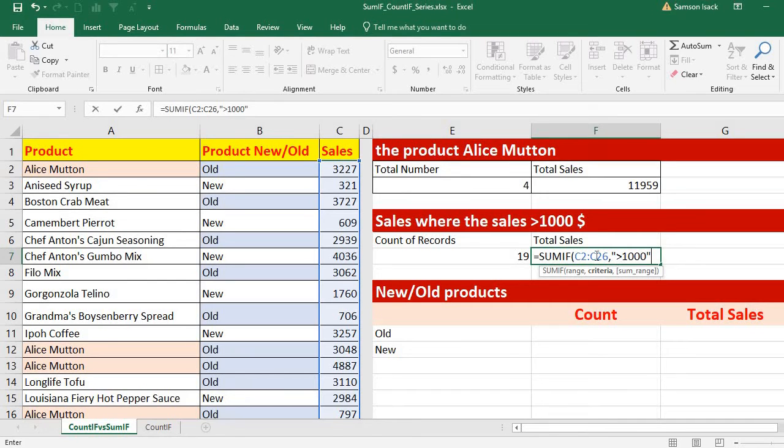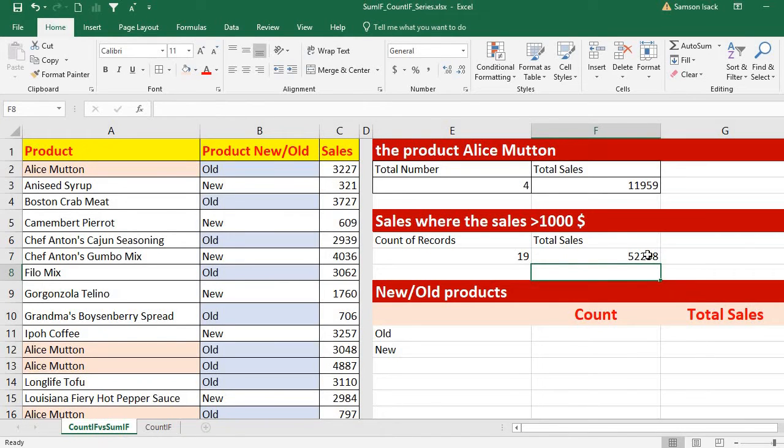You are checking the sales records, whether each individual cell of sales is greater than 1,000 or not. If it is, you want to add it. Again, what is the sum range? It is again sales, so you need not specify it. For this kind of condition, the sum range is optional. Okay, enter. So this is the total sales raised by the transactions greater than $1,000.